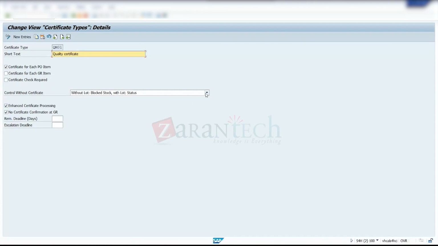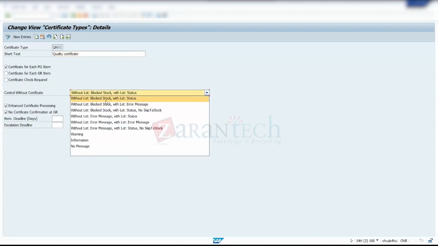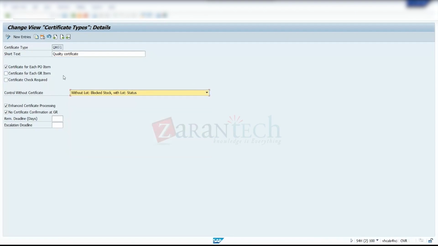Here we have different options: without lot, blocked stock, or with lot, status means certificate is missing; without lot, blocked stock, or with lot, error message. These are the additional functionalities here, so you can decide. Based on whatever you maintain here, during the GR, whenever the goods shipment happens for that particular purchase order, this plays a key role.